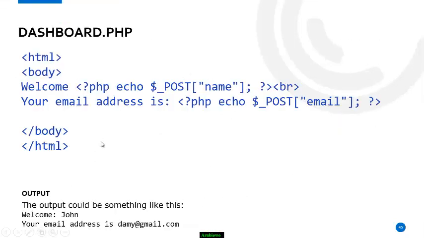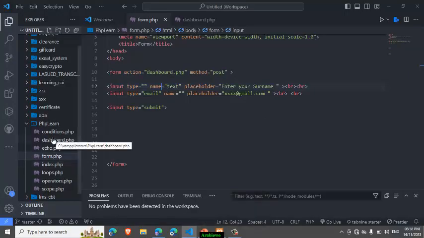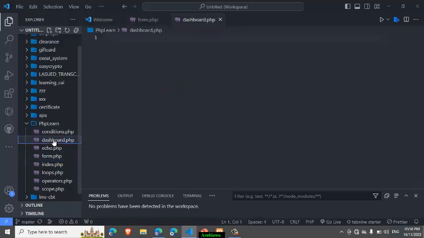So now what we are trying to achieve here is that once you have submitted using the post method, there is need for us to display this output here. Welcome, John. Your email address is blah blah blah. So let's see how we can do that using this code that we have here. So now on the dashboard.php, since that's where the form is being processed, that is where you are going to add your code to display what the user has entered into the form. So how do we do that?